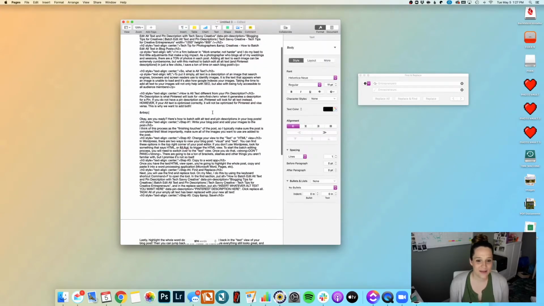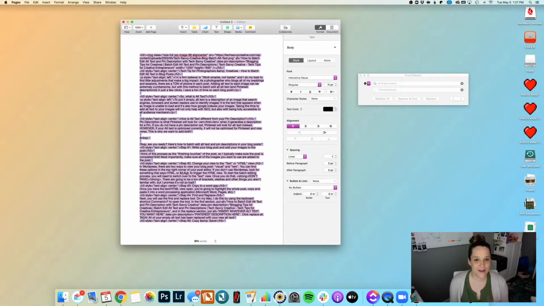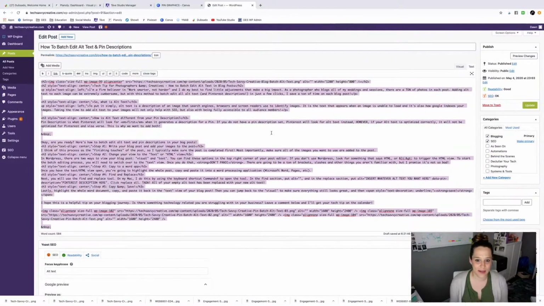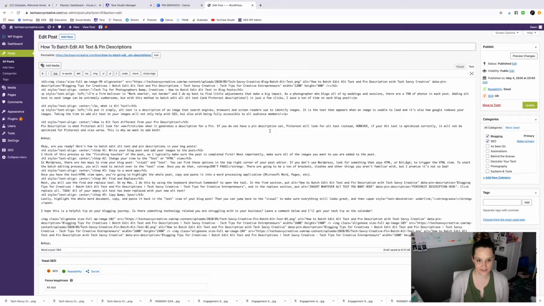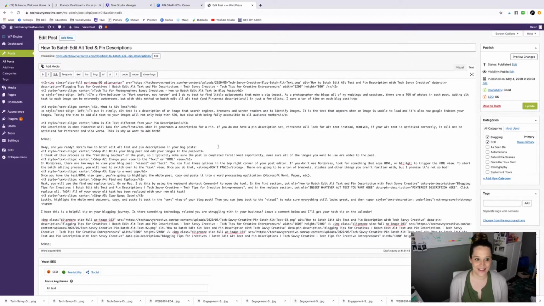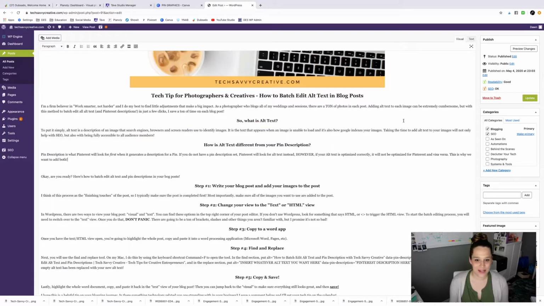All right, so I'm going to go ahead and copy this now. Again, I'm highlighting all by clicking Command A on my keyboard, Command C for copy, Command V for Victor to paste. Okay, so there I go. I just dumped it into my WordPress post again. So now I'm gonna jump down to visual.